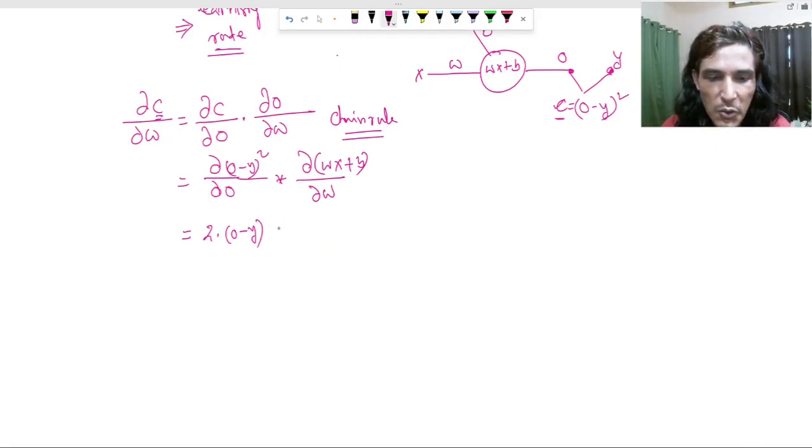So 2 times (O minus y), multiplied by the rate of change of this term with respect to W. Now you see here, B doesn't change. The rate of change of B with respect to W is certainly 0. B doesn't depend on W, so obviously it doesn't change. No matter what you do with W, B will not have any effect, right?